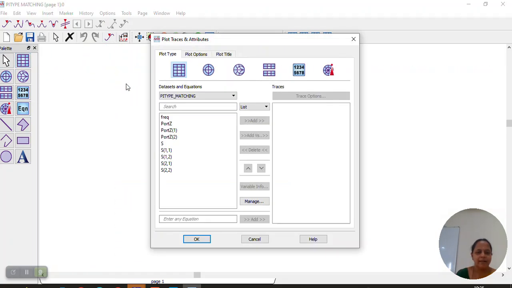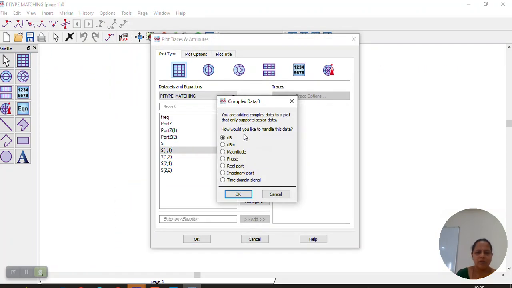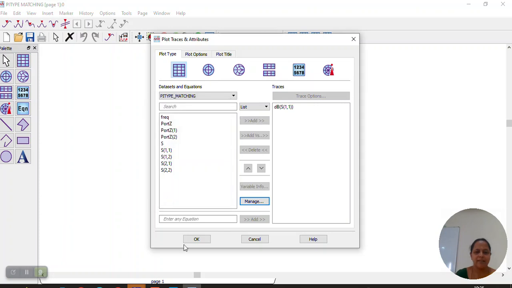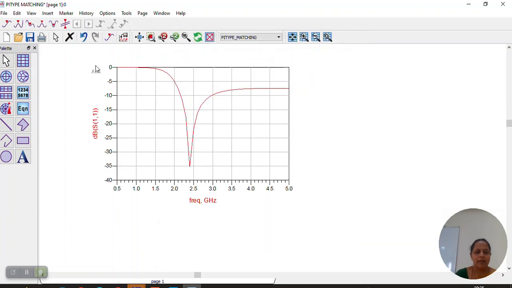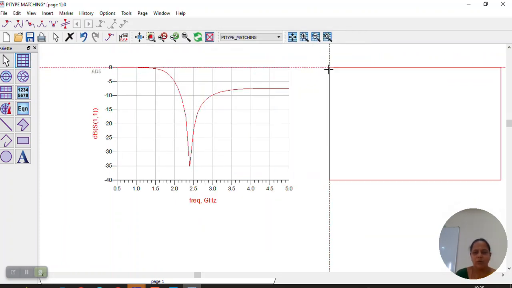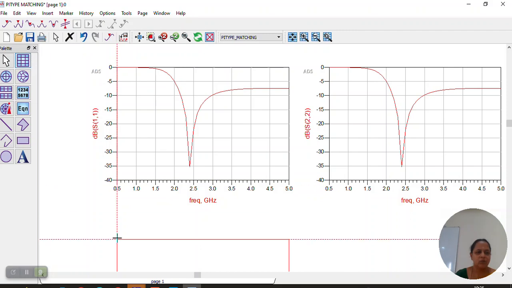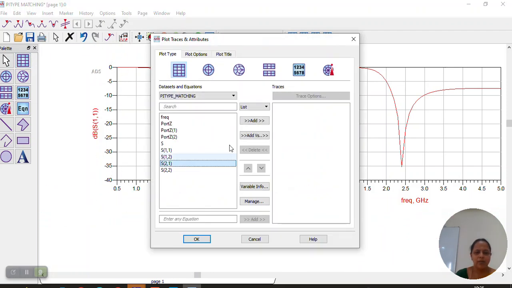I'll take the rectangular graph. I'll plot S11. When you click this add button, you will get this small window where you select dB. Give OK. So you got one response. Now you select S22 also. Let it be in dB, and you select one more, that is S21, which is the gain or insertion loss.